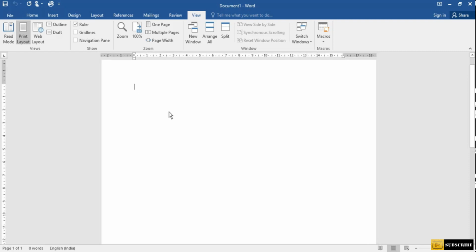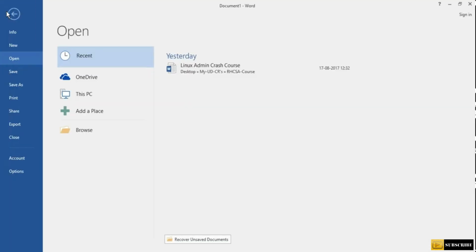Okay. Now let's talk about Backstage View. Backstage View gives you various options for saving, opening a file, printing and sharing your document. To access Backstage View, click the File tab on the ribbon. Now here is how your Backstage View looks.